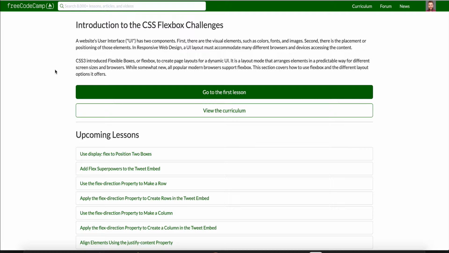So, introduction to CSS Flexbox challenges. You can read about this, but CSS3 introduced flexible boxes, or flexbox, to create page layouts for a dynamic user interface. It is a layout mode that arranges elements in a predictable way for different screen sizes and browsers. While somewhat new, all popular modern browsers support Flexbox. This section covers how to use Flexbox and the different layout options it offers. Let's go ahead and go to the first lesson.